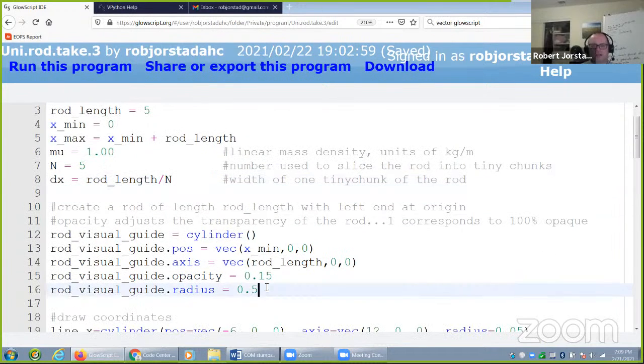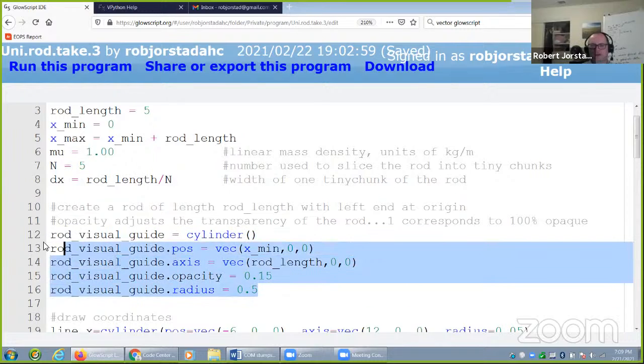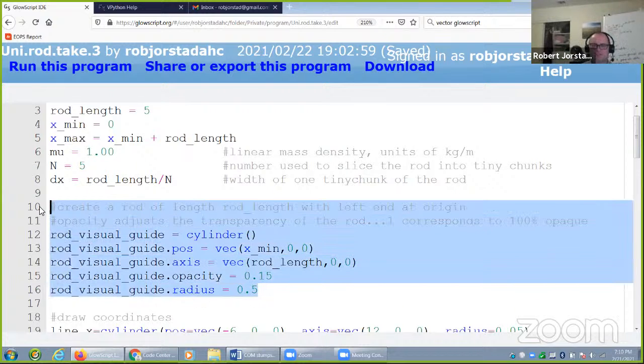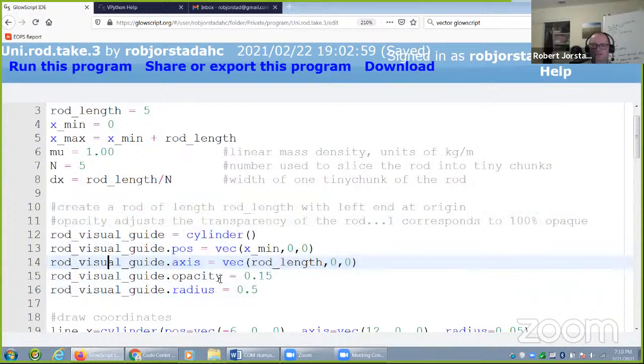Now, I'm going to create a visual guide here. And the idea is this is just a cylinder that's drawn on the screen to represent what we're trying to figure out. Now, in this case, we are not actually going to use this visual guide to do any calculations. So it's just there so you can see it. This new attribute called opacity is basically how transparent it is. If the level is 0, it's invisible. If the level is 1, it's fully opaque. So this is just going to be a ghost of a cylinder just to kind of tell where we're at.